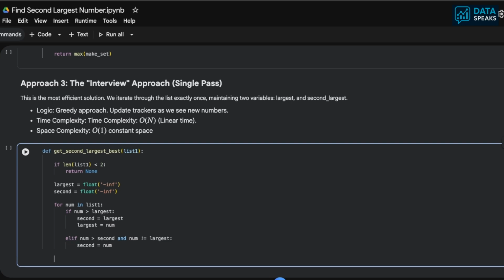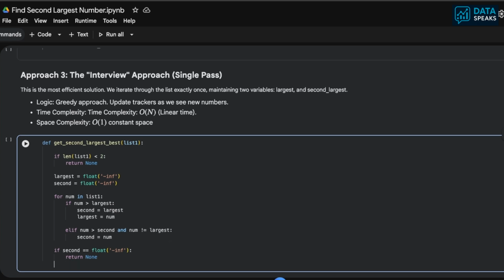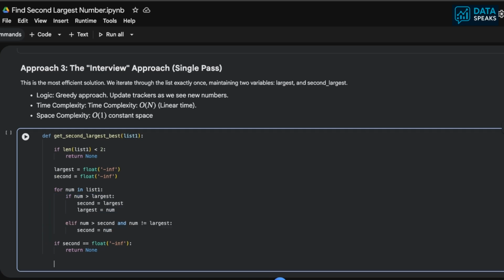But if for some reason we have not found the second, that is, we have not updated the second with any element and none of these conditions are satisfied, then second is still the negative infinity value. There is no update on the second. In that case, we will simply return none, because we have not found any second largest value with these above iterations. At the end, we'll return the second.